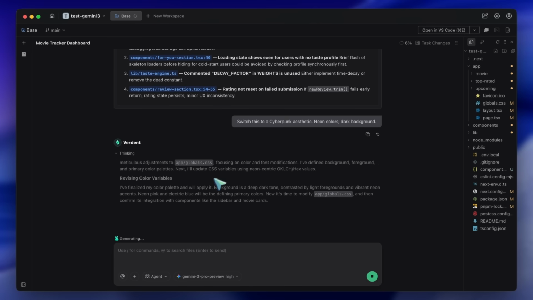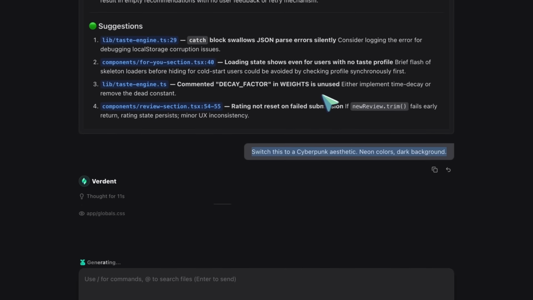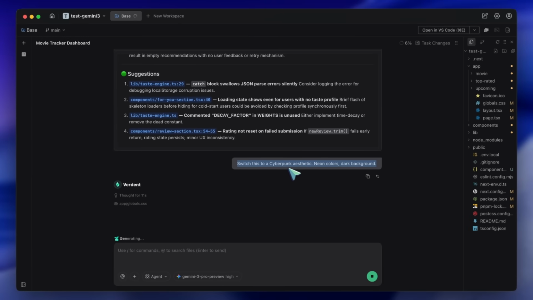Let's push it one step further. I want to change the theme. Usually, this is where things break. You ask for dark mode, and the AI rewrites the whole file and forgets the logic you just added. Or it mixes up styles. I'll tell it, switch this to a cyberpunk aesthetic.